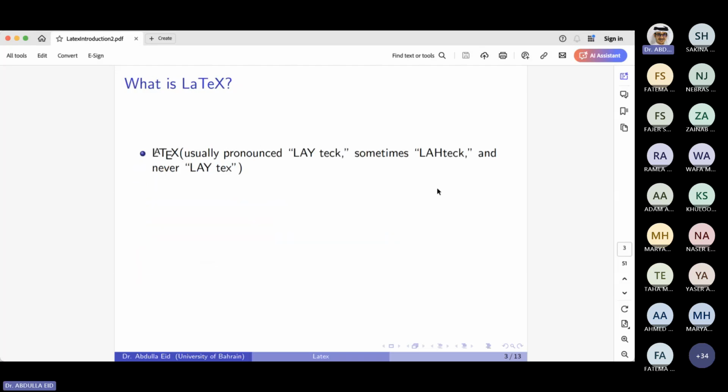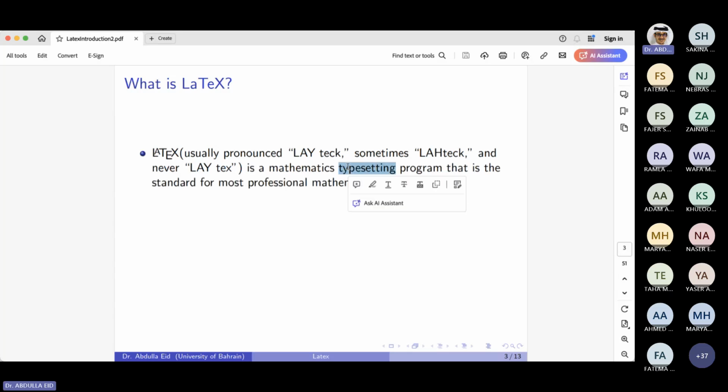Let's start with LaTeX. Usually LaTeX is pronounced as "lay", L-A-Y, and then "tech", or if you can say the "kh" sound, you can say "lah-tekh". We never say "LaTeX" with an X sound; the X at the end, we don't pronounce it. And what is LaTeX? It is a mathematics typesetting program. It is used to type mathematical equations, mathematical reports, and so on. And this is the standard way for professional mathematical writing.